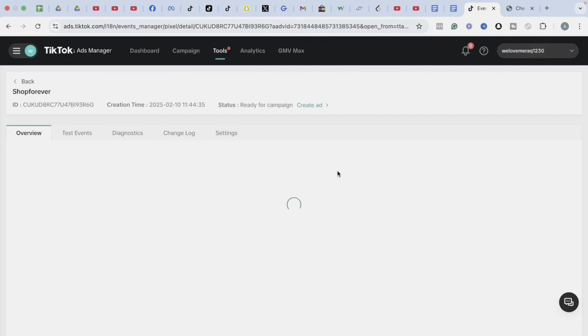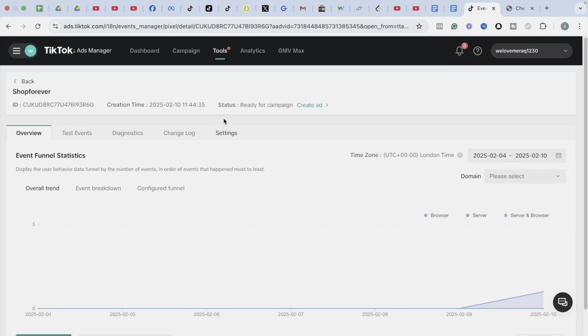Once you click on this data set, give it a moment to come up. So this is the page we are going to. Once your pixels start working, you see the status here. The status will say ready for campaign. This is the overview of the pixel you set up. You see overview, test event, diagnostics, change log and settings. So you click on settings.